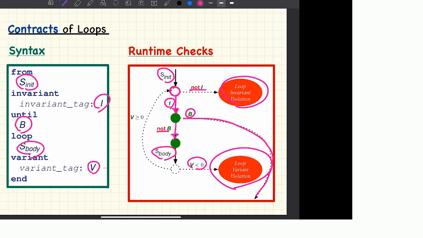Okay. Let's say we are good, the loop variant is still logically equal to 0. So now we'll go back to the original state over here, and now this is the time to check the loop invariant again. After the first iteration, has the loop invariant been maintained? If it is not maintained, loop invariant violation.